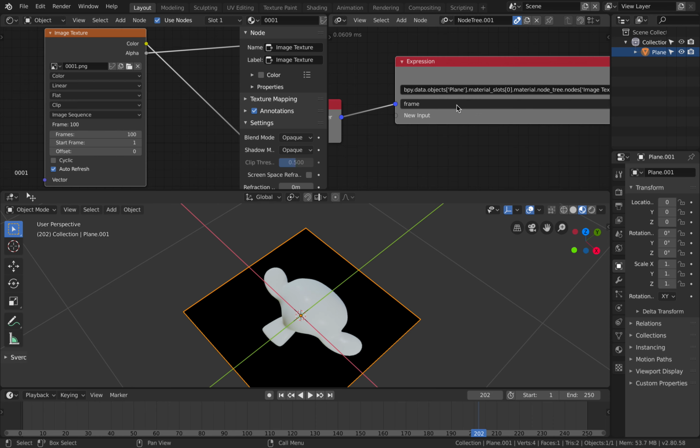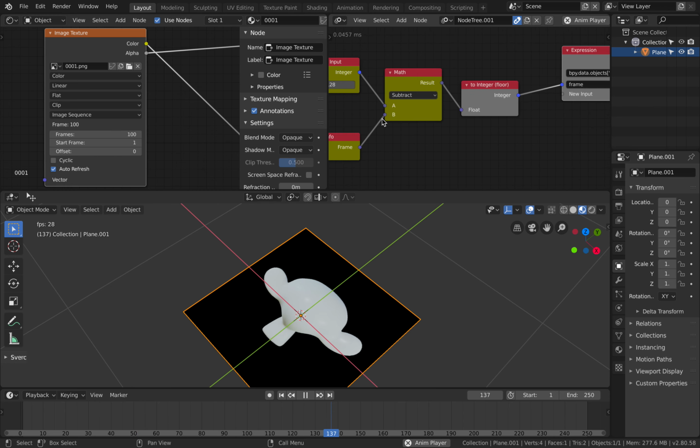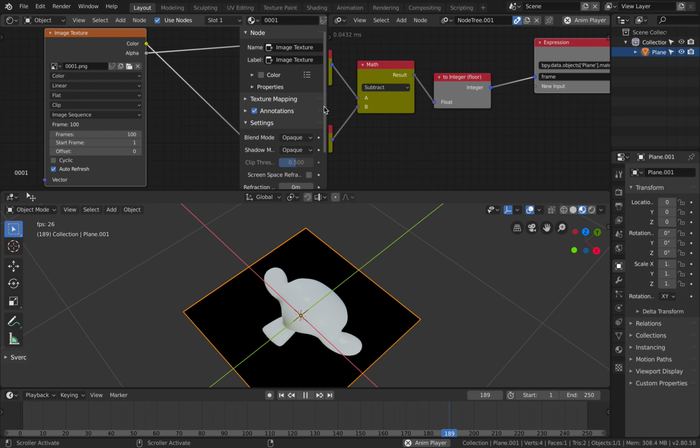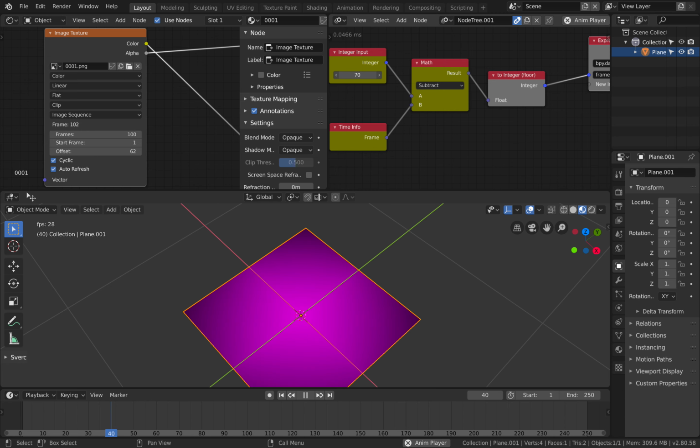So, plain material slots, subtract, this should work. It's still running the frame. Everything is correct here. Supposedly if I'm scrubbing here, it's controlling the offset. It's strange, but I have the other one that's kind of working.